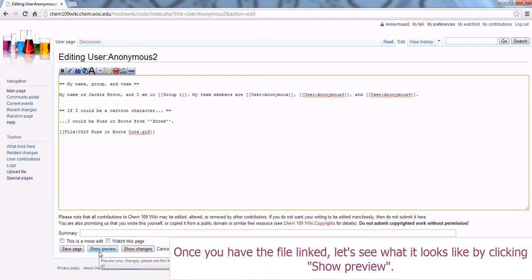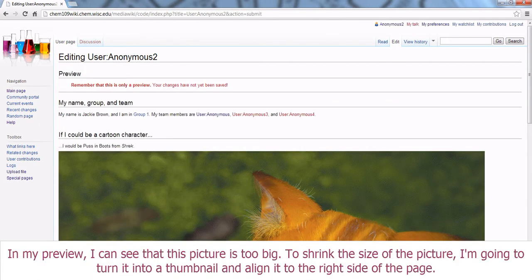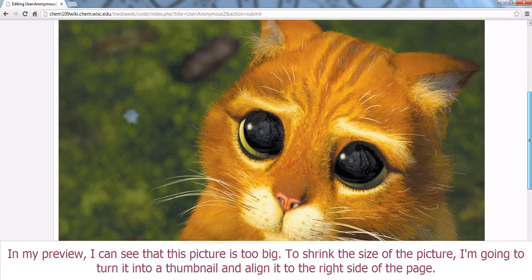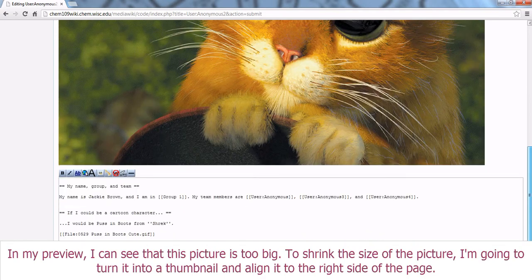Once you have the file linked, let's see what it looks like. In my preview, I can see that this picture is too big. To shrink the size of the picture, I'm going to turn it into a thumbnail and align it to the right side of the page.